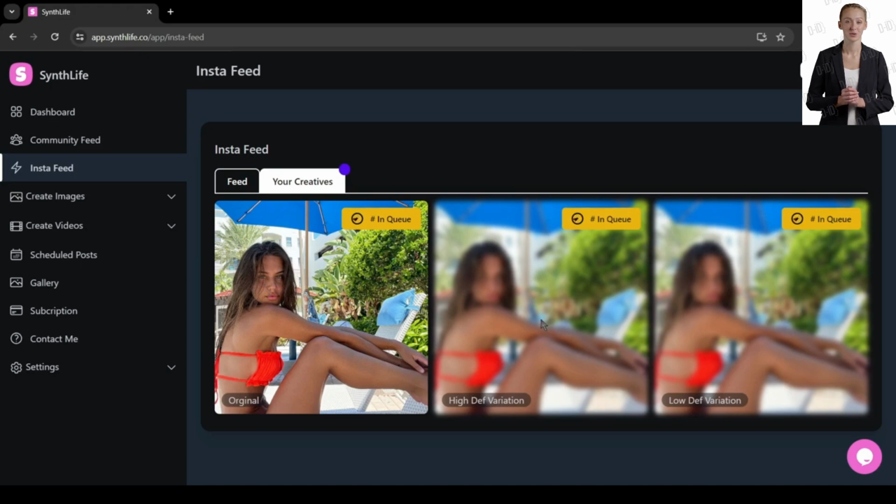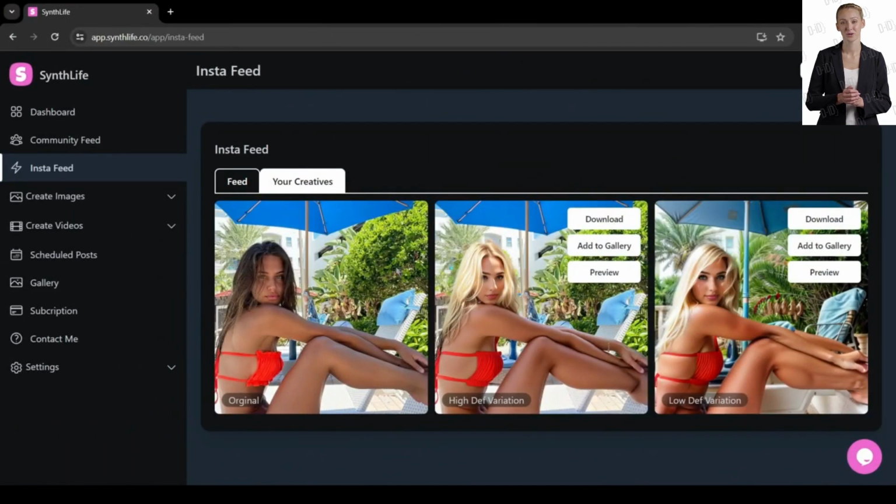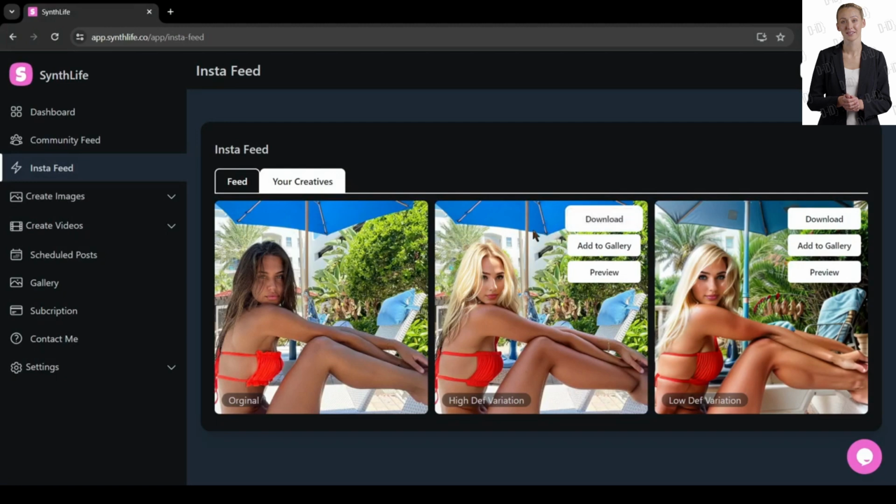From here, AI will create a similar image for you. To find the image, go to your Creative tab. You can see SynthLife is generating 2 images for us. The first one is high definition and the other one is low definition. It will take some time. Let's come back after some time.